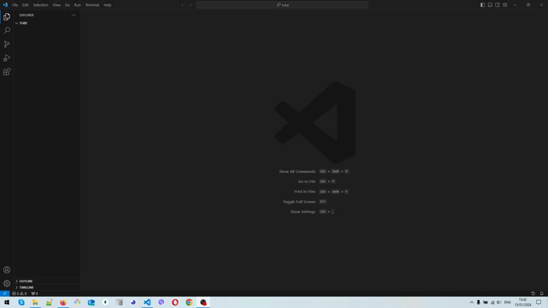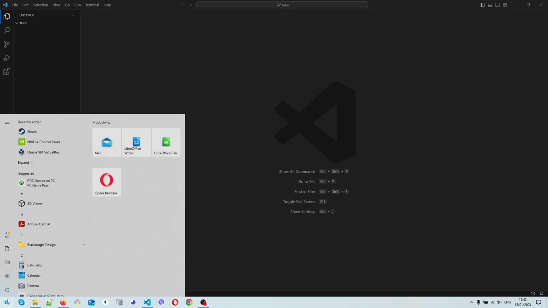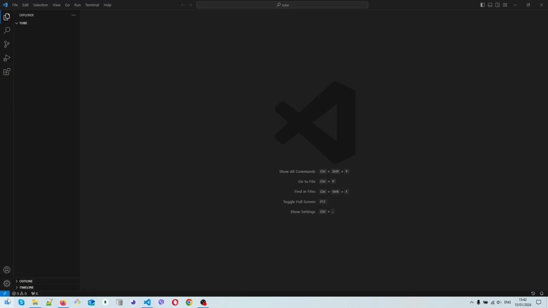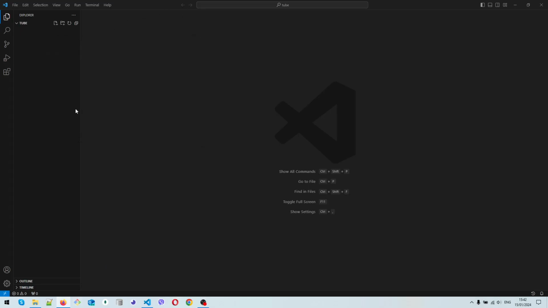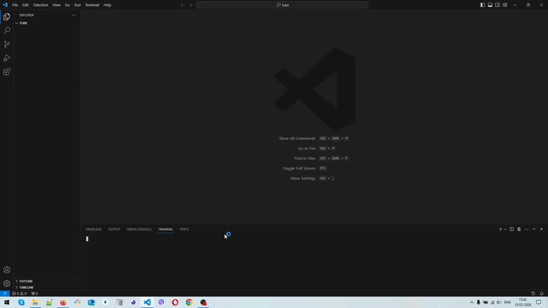Now I have some notes. I haven't done it before, but let's see if we can do it together. We need a terminal. There are many terminals on Windows or any other system, Linux. One is the CMD. Another terminal is Git Bash. VS Code comes with its own terminal. I click Terminal, New Terminal. This is a terminal as well.